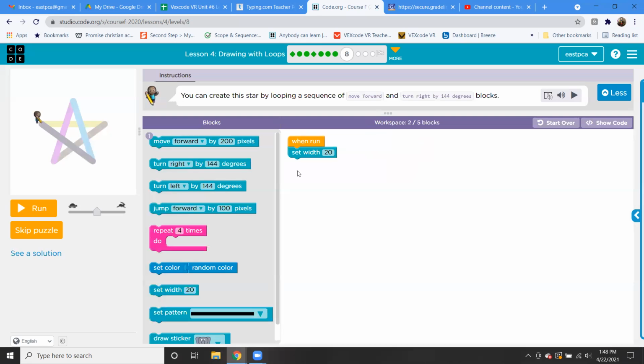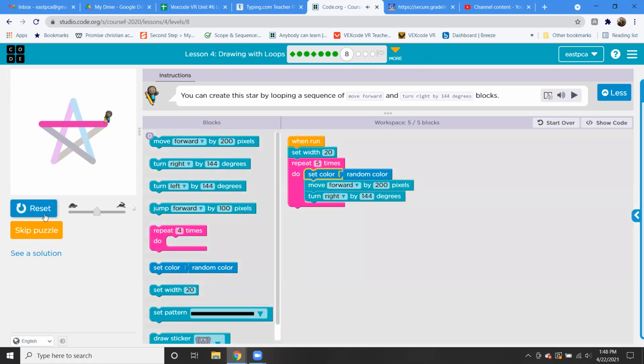Oh my gosh, another challenge puzzle. So here we go. We're going to draw the star. So you could create the star by looping a sequence of move forward and turn right by 144. So we're going to be moving forward and turning right by 144. How many times? 1, 2, 3, 4, 5 times, it looks like. If you want to keep setting a random color every time, plug that in too, so it'll come out pretty. So now it's setting a random color and making a star. Woohoo!